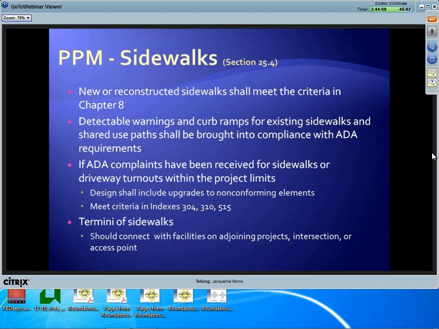And so we've moved some of this information from Chapter 25 into Chapter 8 so that you'll know that if you're building a new sidewalk or doing a major reconstruction of a sidewalk, we actually hope that you will make the effort to fully conform with ADA.